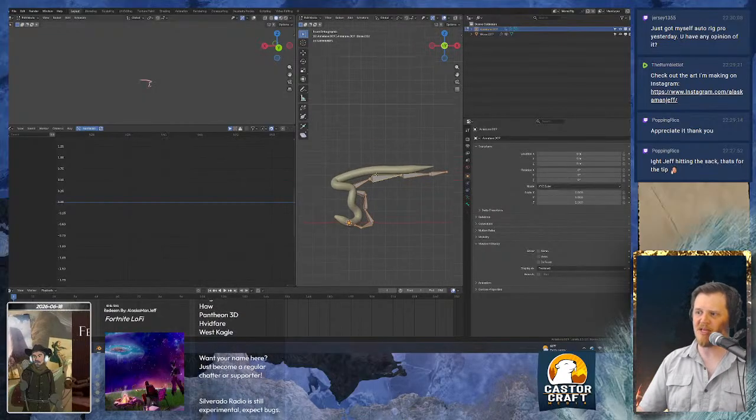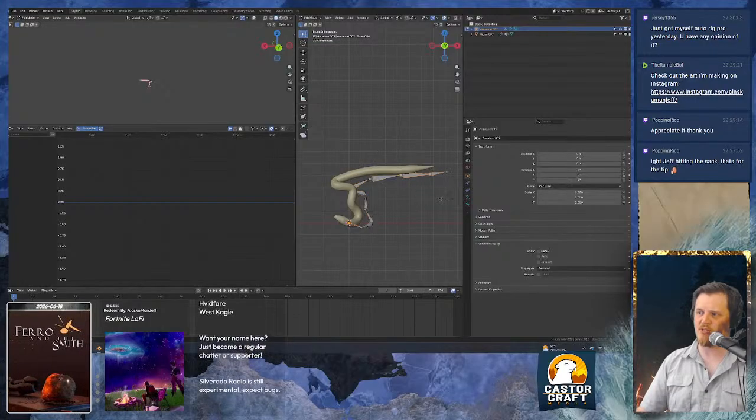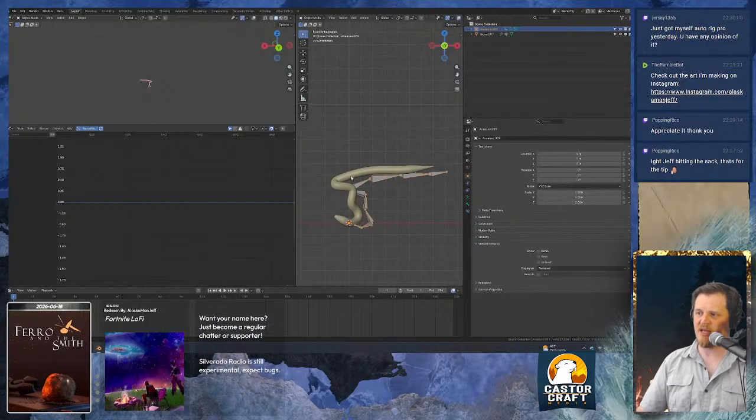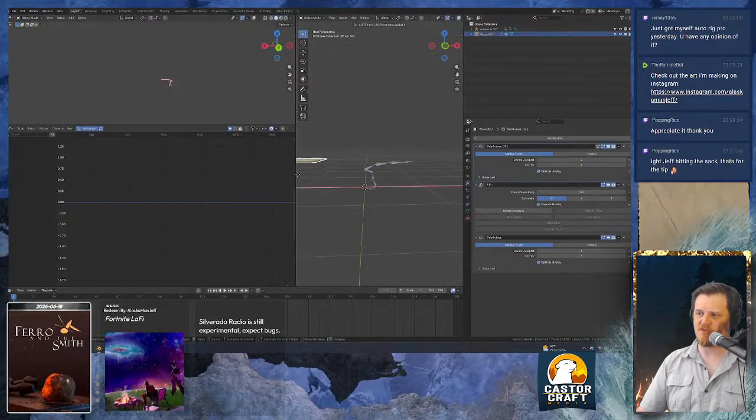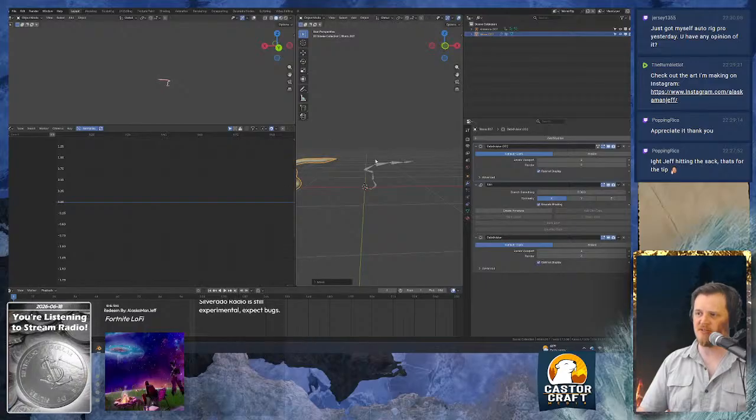Okay, so now we're going to make this thing an actual rig. And that means we have to then move this off to the side. This is going to be a reference.